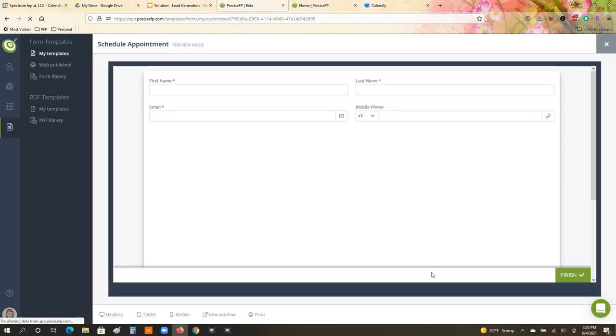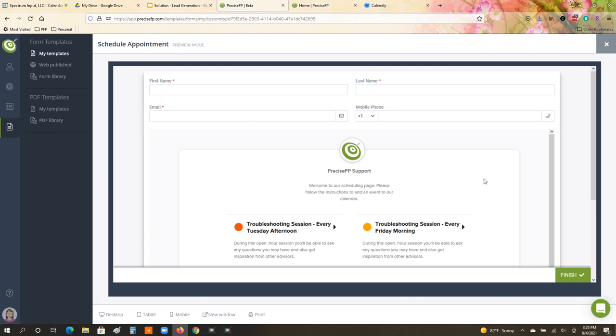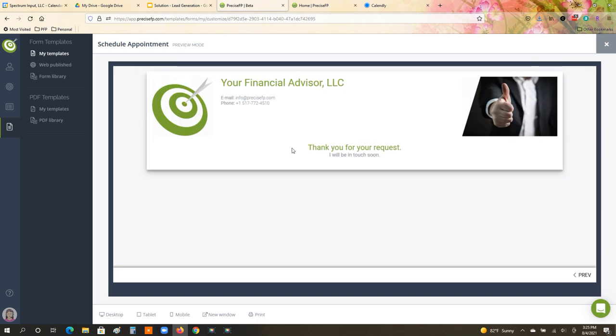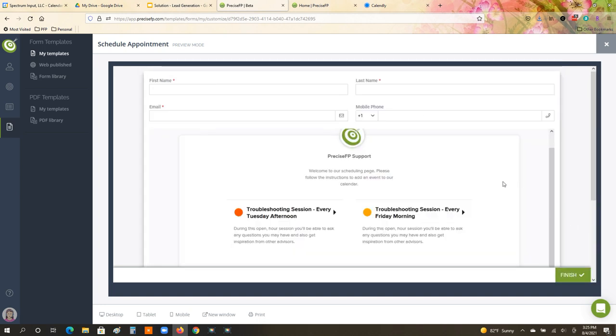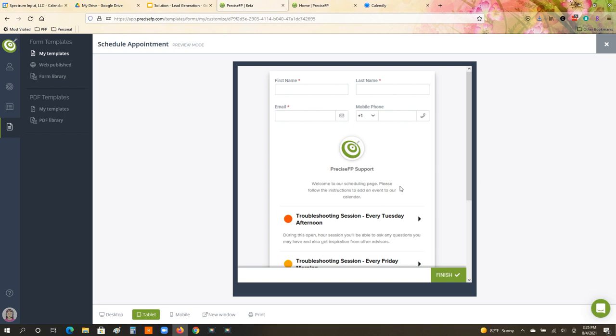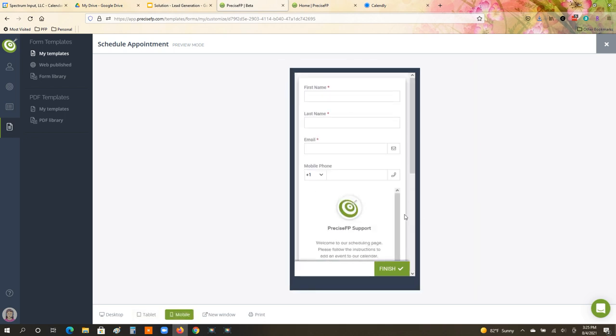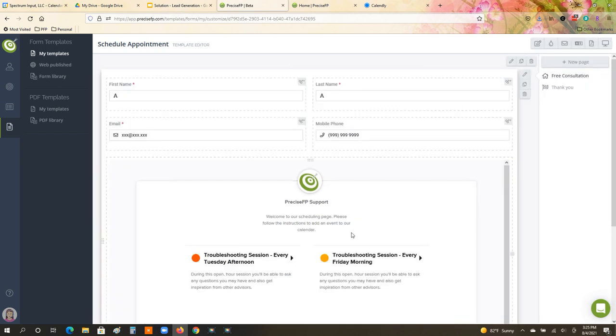Let's do a quick preview here and see what this looks like. I can see the first name, all that good stuff. There's my calendar, there's that text area box, and there is my last page, which I can change up if I want. I can see what it looks like on a tablet and a mobile device. Everything looks good there.